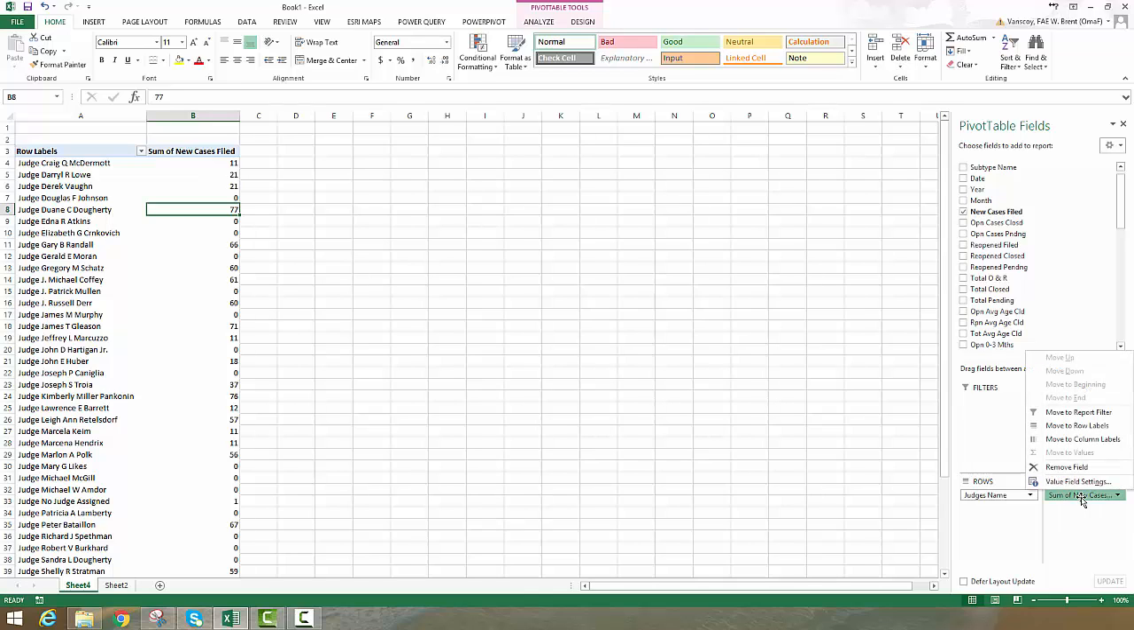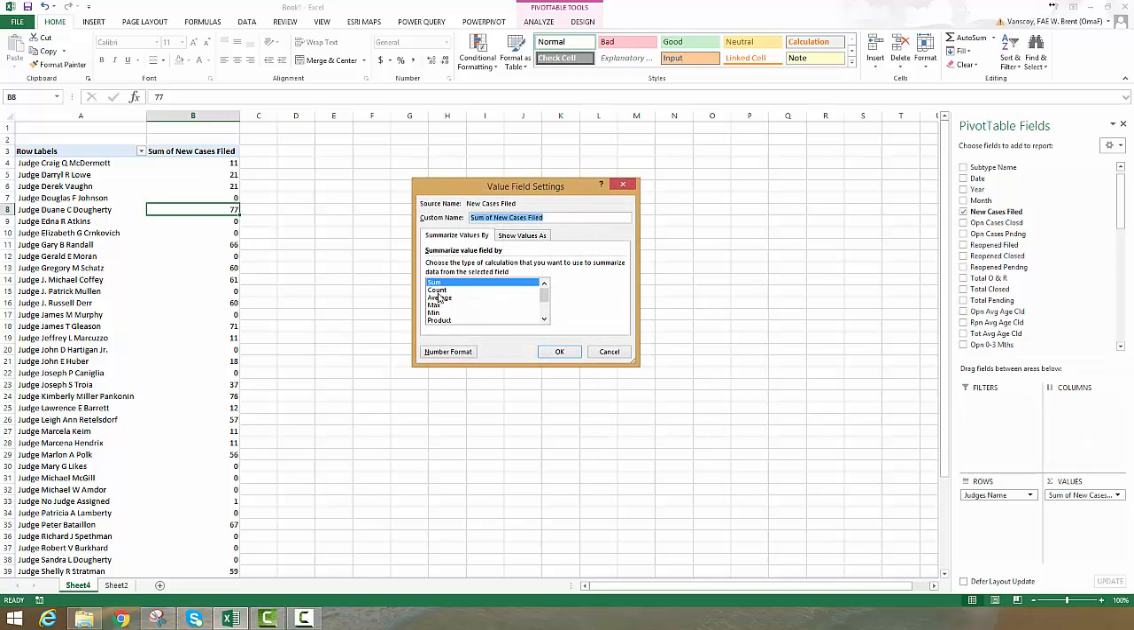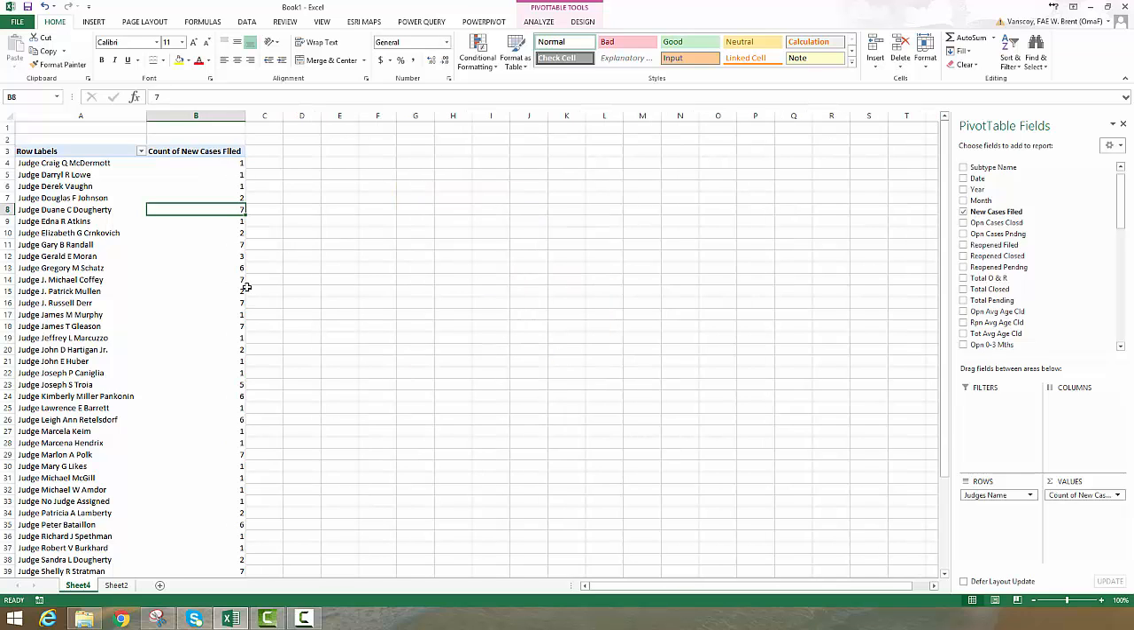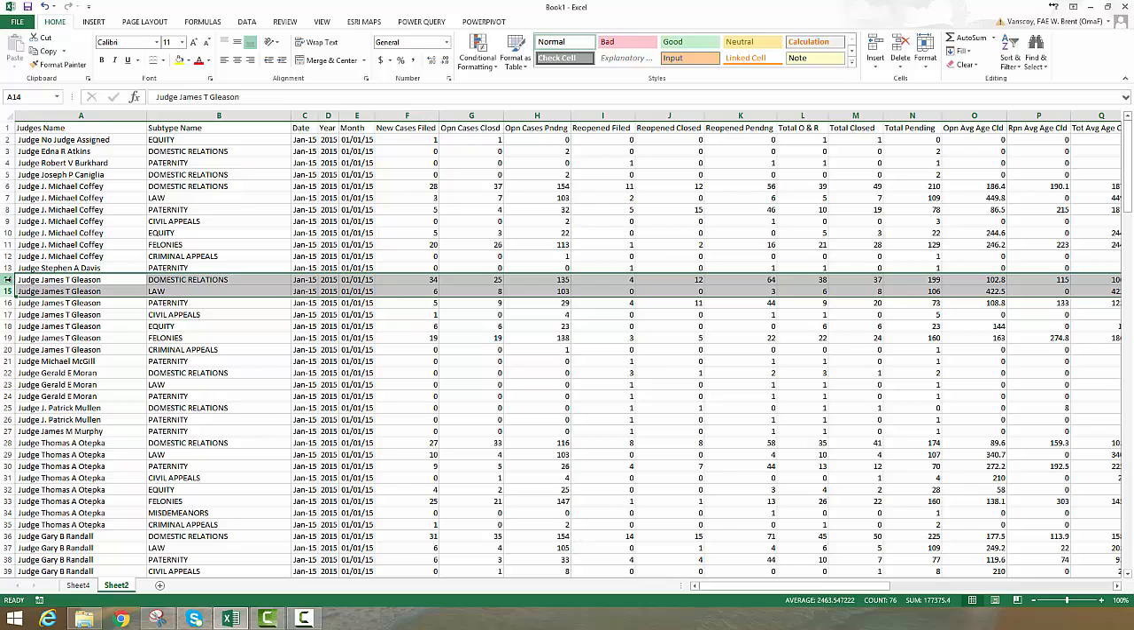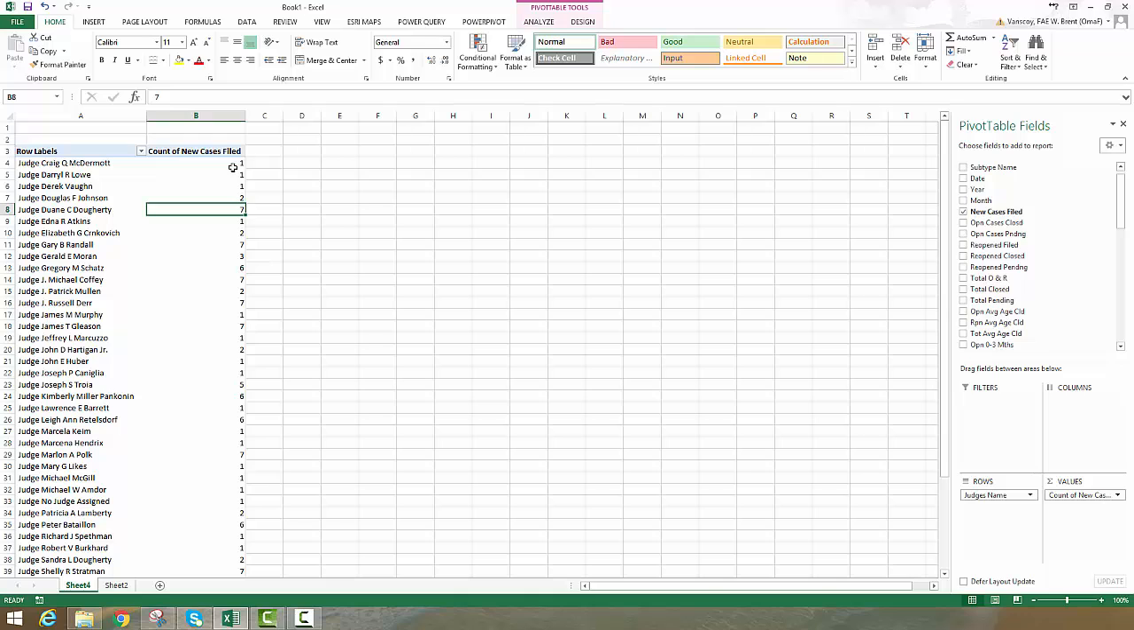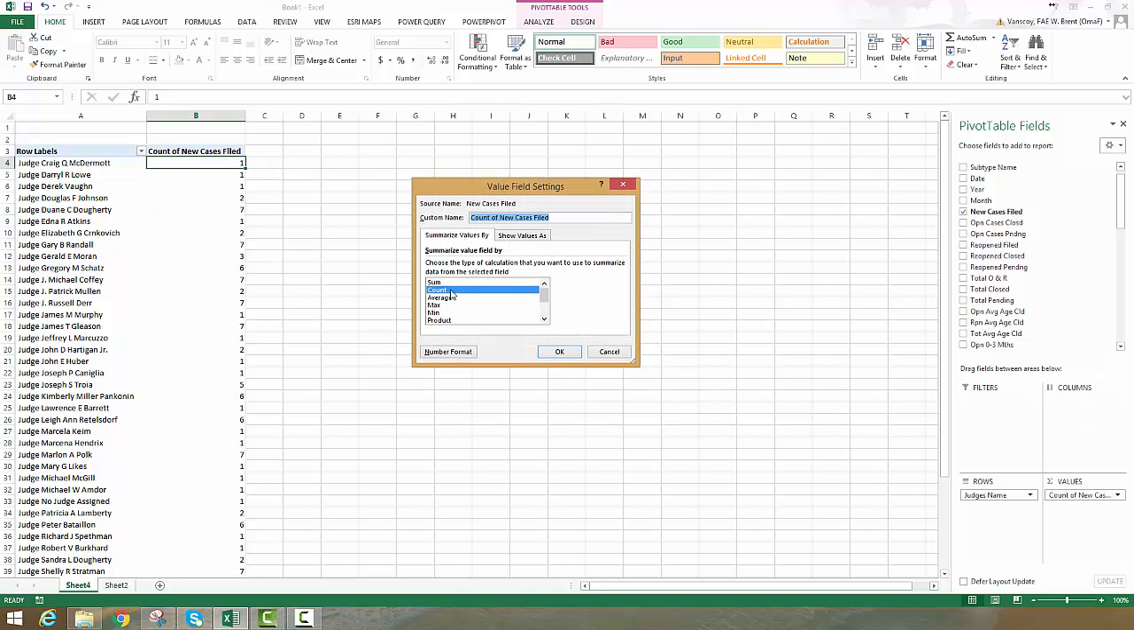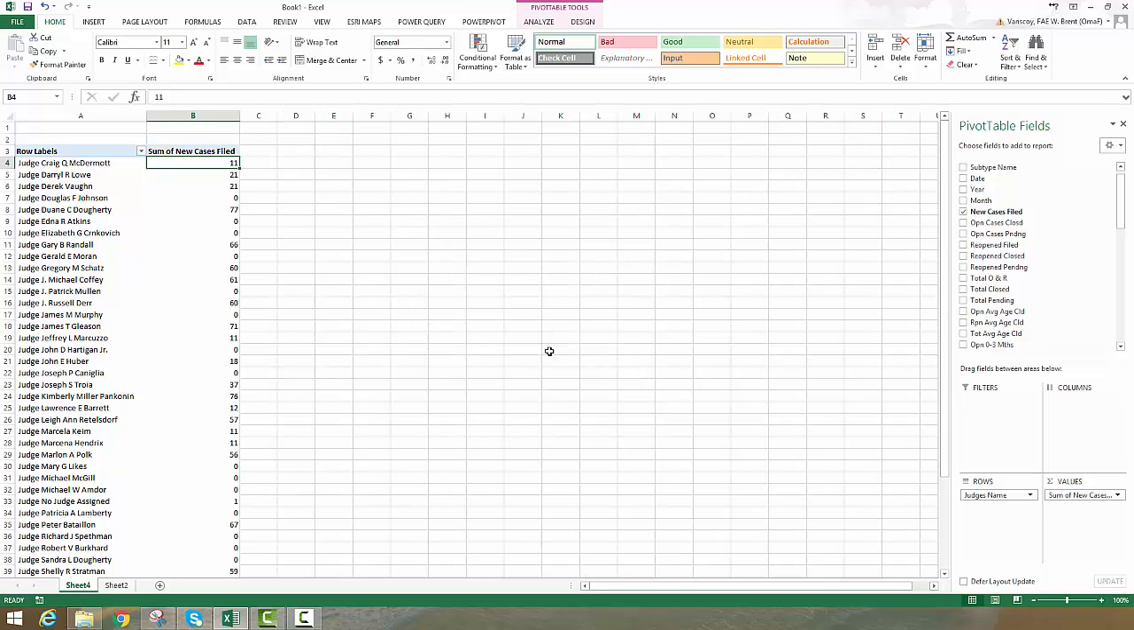You can also change this. If you're doing some different aggregation over time, you can choose your value field setting here, and then you can count, you can average, you can max. You can see if we choose count here, it's going to change the numbers. It's going to tell us how many rows it actually sees, so it's going to count how many times this guy's name shows up on those rows. For what you're doing, that's not what you want. We want to change that back, and we want to go to sum.